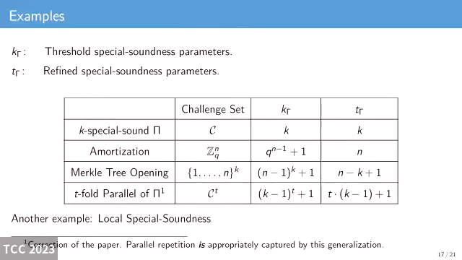So to briefly summarize the implications of this result, we see here that we can always define this threshold spatial soundness parameter K of gamma. And now we have this refined parameter T of gamma. And we see, for instance, that if we look at the amortization technique, the parameter T of gamma is much, much smaller than K of gamma. Where K of gamma was exponential, T of gamma is simply n. And the same holds for the other examples given here.